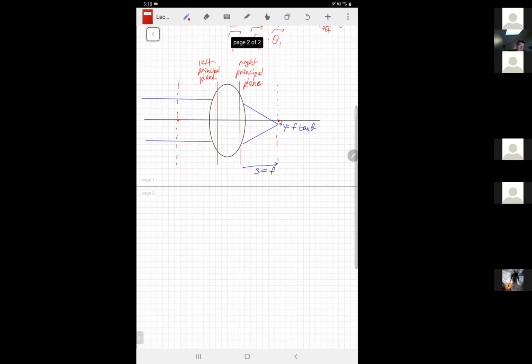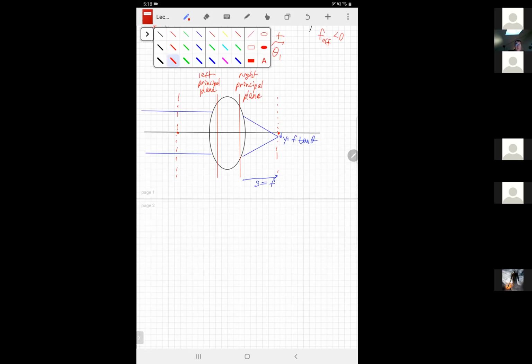If all we did with the principal plane is simply say, hey, it's one focal length away from the focal plane, and we know how to find the focal plane. The focal plane is something that we can assign an immediate physical meaning to. It's where parallel rays come to a focus. Well, that wouldn't be very interesting. But if I had set up a more interesting problem.